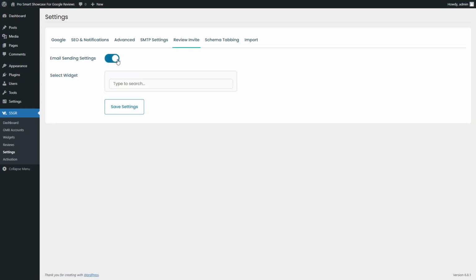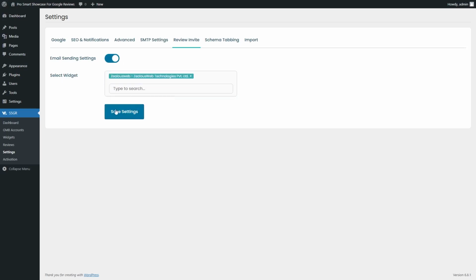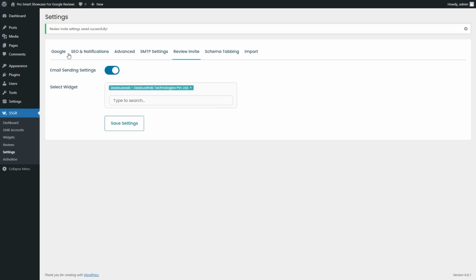To enable it, just switch the toggle on. Then choose the widget you'd like to use for sending the invites. Once done, don't forget to save your settings.